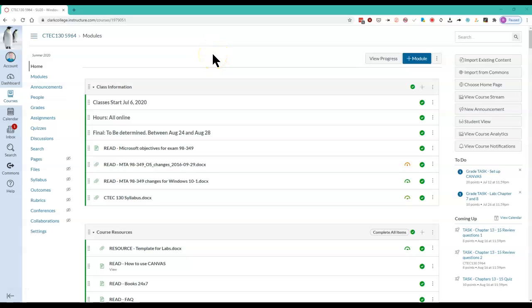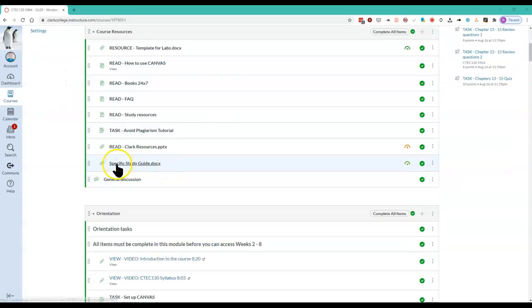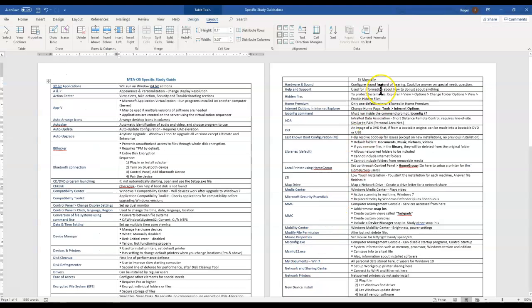This week is going to be a little unusual compared to the other weeks in the course because we don't have a set of topics to go through per se. What we're going to do is review this specific study guide, and you'll find it up in your course resources section. Now let me talk about this guide a little bit. First of all, let's open it up and take a look at it.